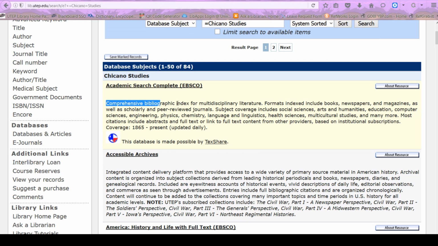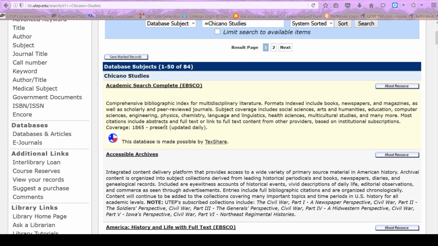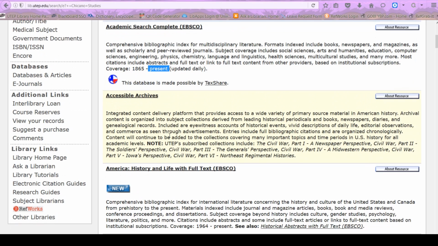You would read the description to see if it includes what you're looking for, and the other thing that you want to look at is the coverage dates. So this one goes back to 1865 until today.